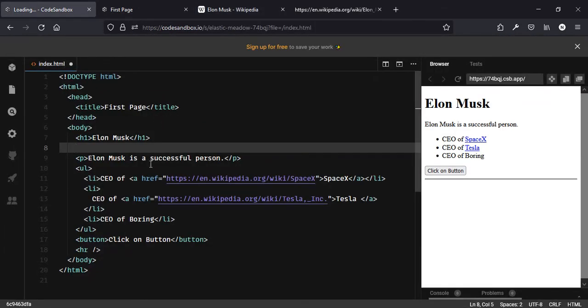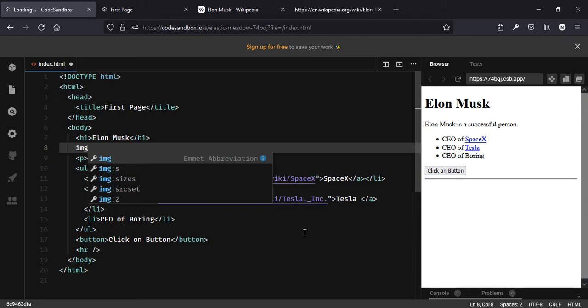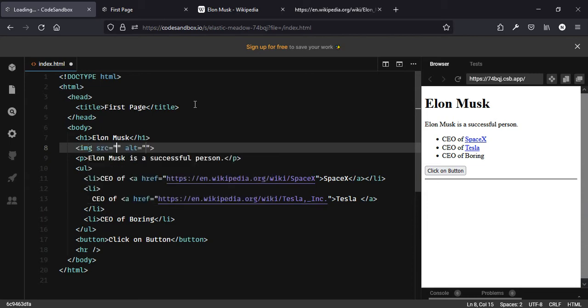Okay, now how can I insert an image here? For that, in HTML you use img, and look at this, img, and it suggests me, right? So I need to press tab, and img is also a self-closing tag, just like hr. It doesn't have a closing tag like this. It doesn't have it, because everything we need is right here. And these are called attributes.